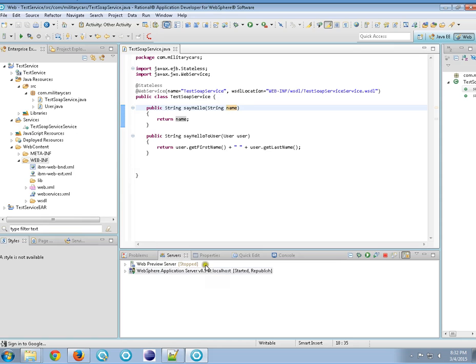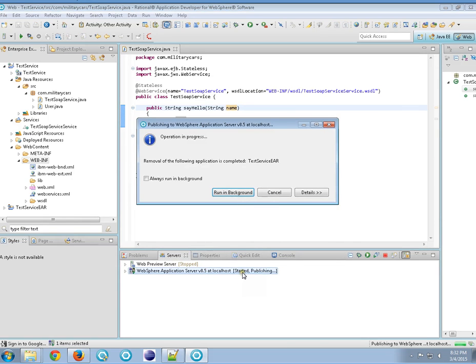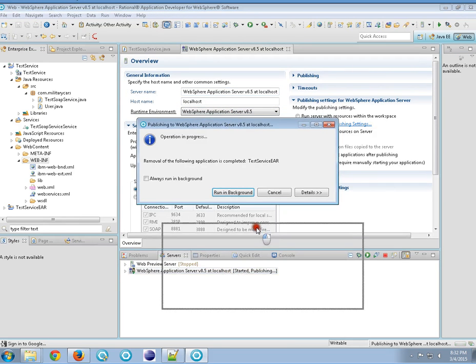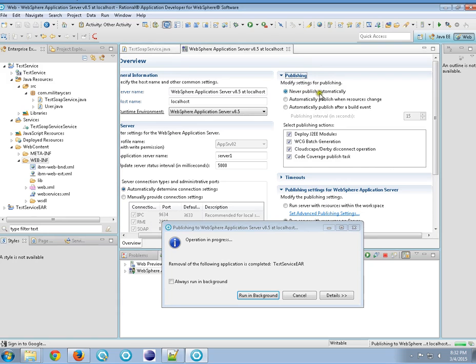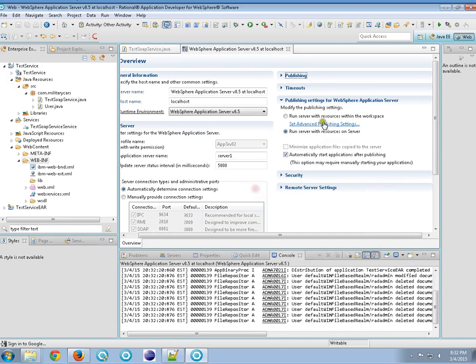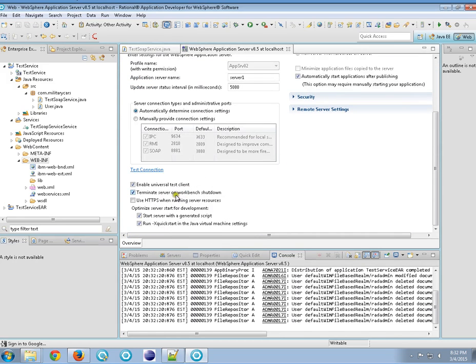So now we can publish right here. And something you might want to do on your server, it's something I like. If you double click your server, you'll get different settings. You get publish. I like to never publish automatically, so I manually have to do that. Also like to run server with resources on server, and when I shut down the workbench, I like to terminate it as well right here.